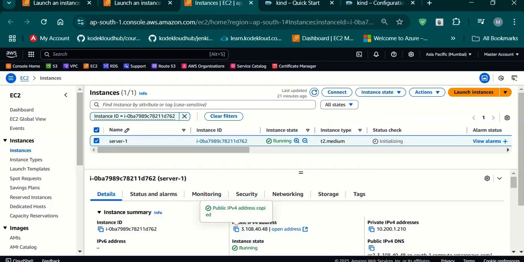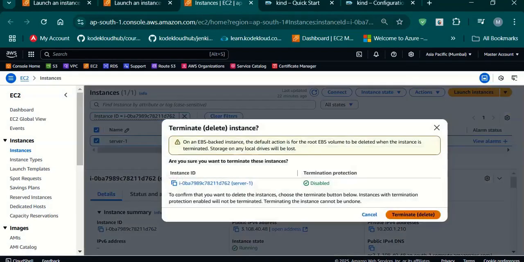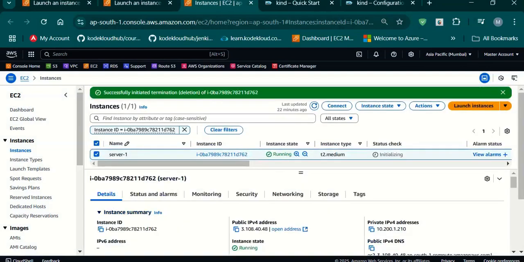Thank you. Experiment, and don't forget to delete the instance. As I'm using T2 medium, which costs money while it is running, it is better to delete the instance after usage. So thank you.